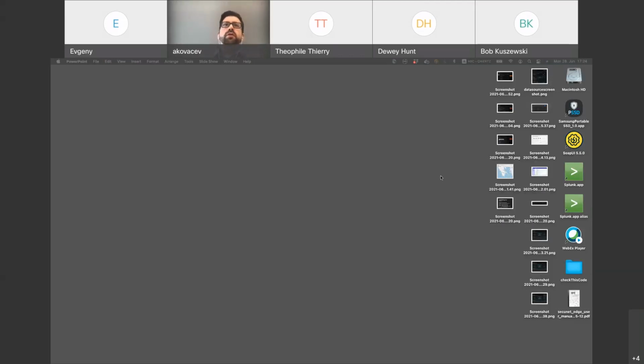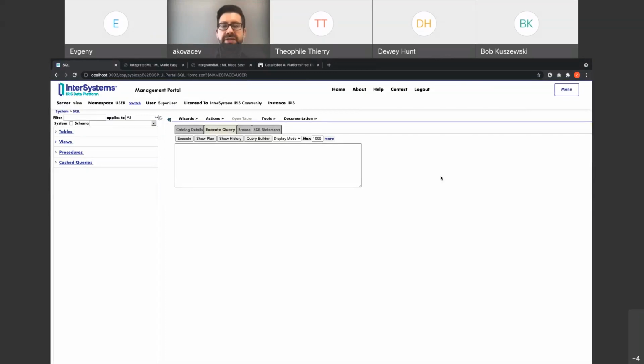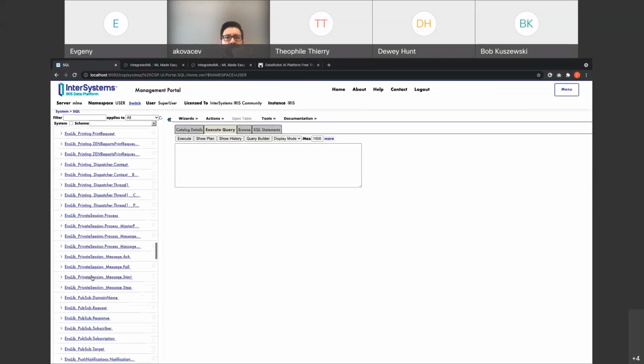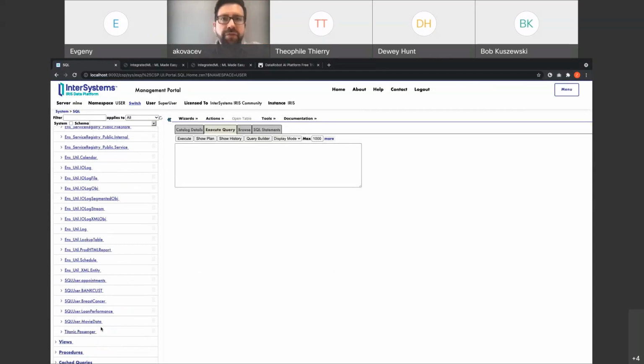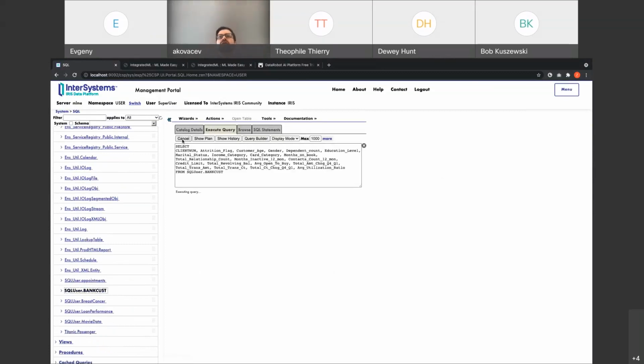So here what I have is an InterSystems IRIS data platform, and inside is the integrated SQL editor. This is already running, and we have already loaded data inside. As you can see, there's a whole set of things, and similar to what Evgeny has said, you can easily load your own information. What we are currently going to use as a use case is: imagine that we are a certain kind of bank, and we offer certain credit loans.